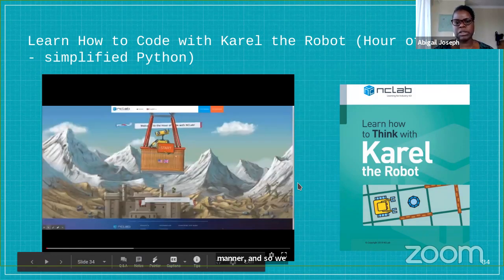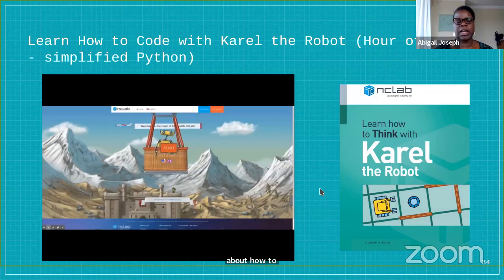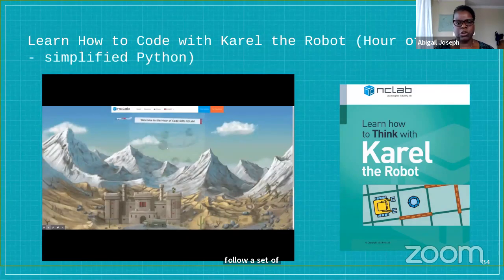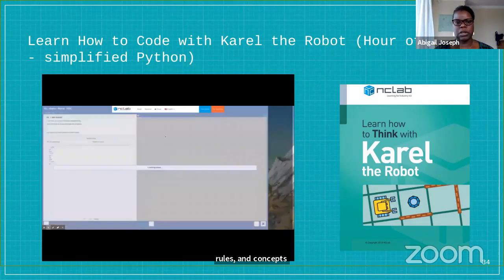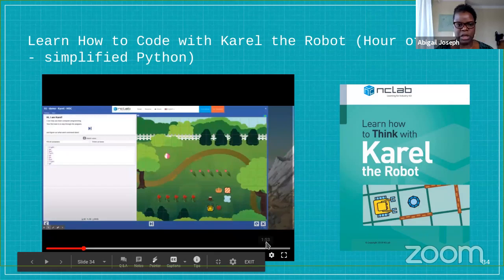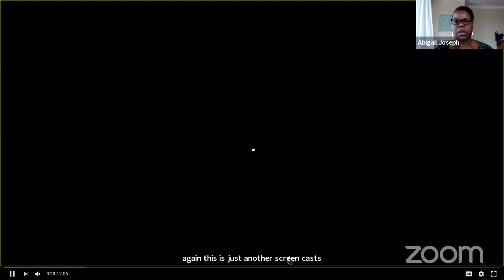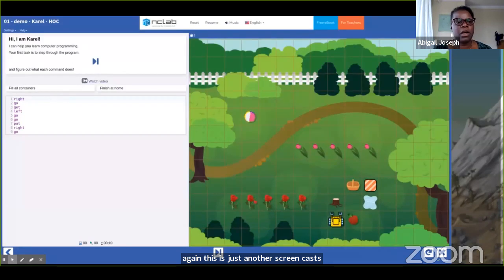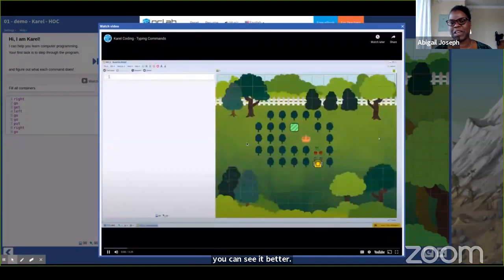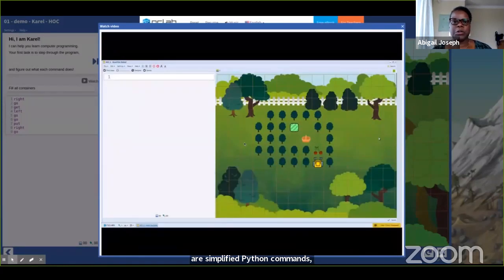of rules and concepts. So again, this is just another screencast of another example from an Hour of Code where you enter this world and now they are sharing with you what the commands are, how they work. Let me see. Yeah, you can see it better. So there are these commands that are simplified Python commands, and you go through, actually I had a little bit of a hard time figuring out what it was I was supposed to do. So video will kind of explain what you're trying to do.